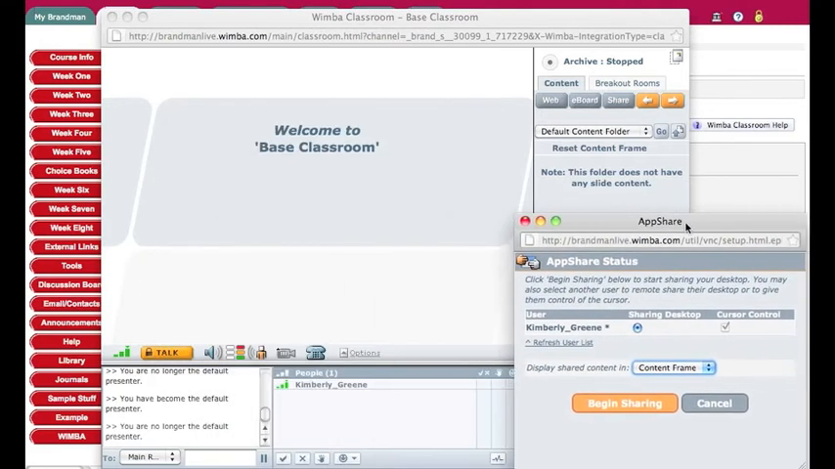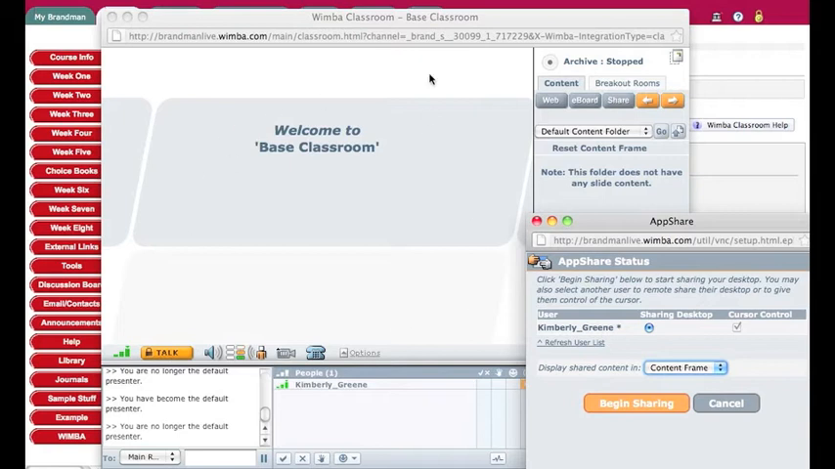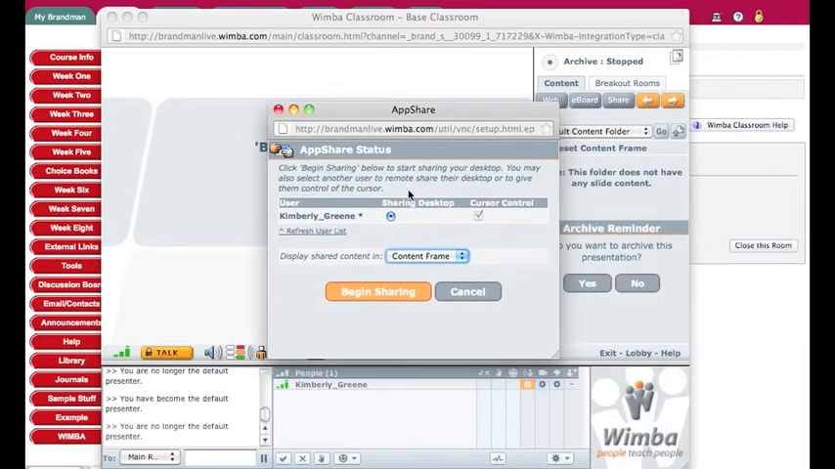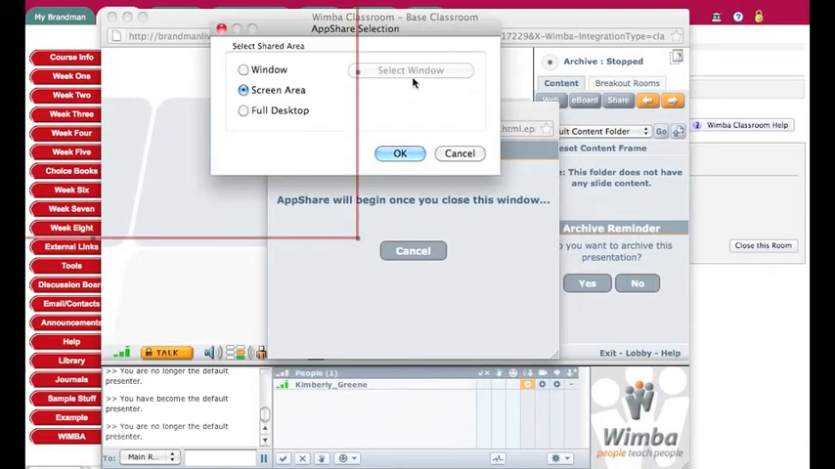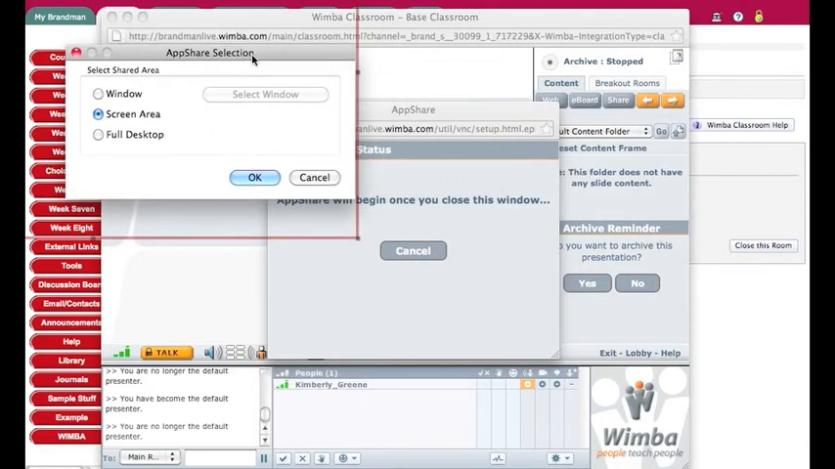What is the content frame? This space here is the content frame. Sometimes when you click to open a new window, it works great, and sometimes it literally throws people out. So I stick with content frame. You will click begin sharing. Now there's going to be one other pop-up that appears right here.